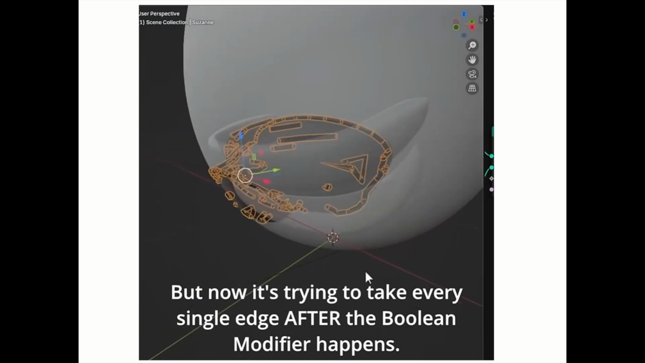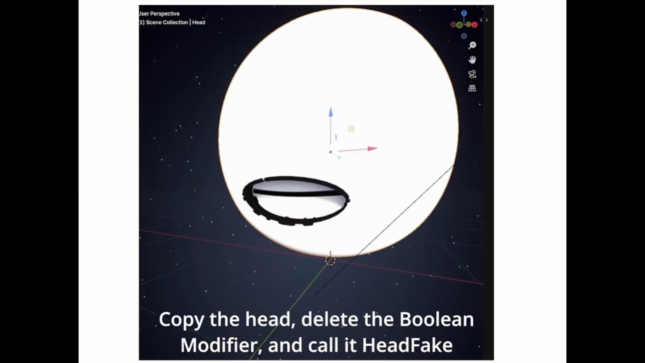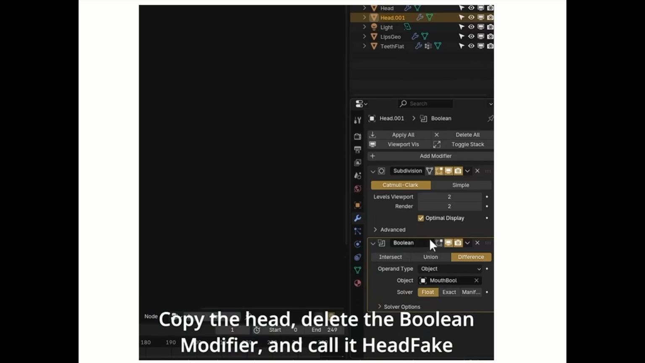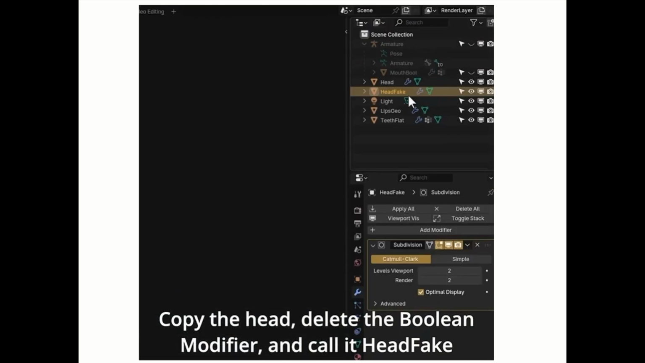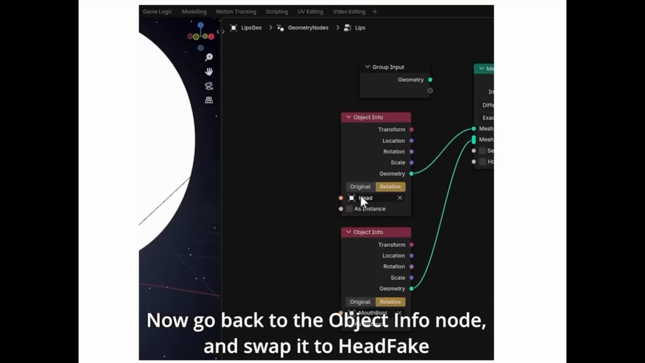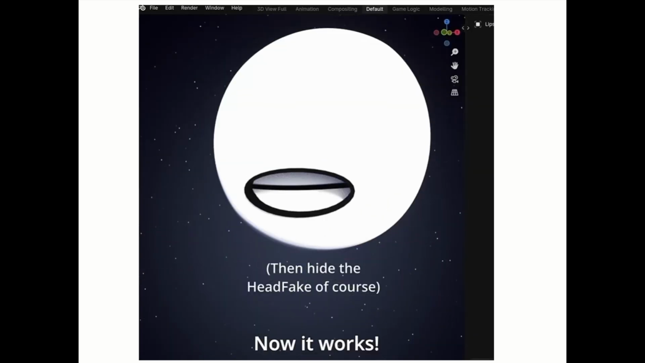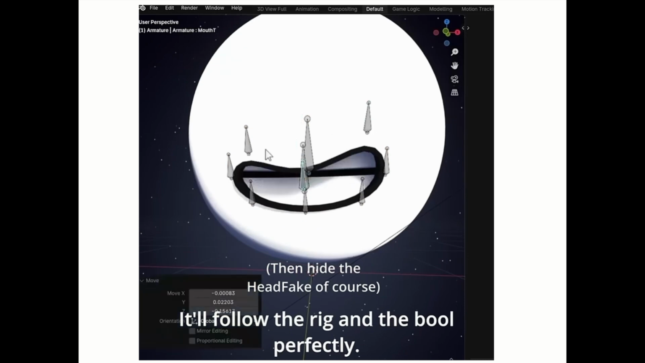For cleaner outlines, duplicate the head and name it head fake. Remove the boolean from this duplicate and use head fake in the geometry node setup to avoid cut artifacts. To animate, move the control bones to pose smiles, frowns, and phonemes. Use the inner bone for open mouth shapes and bold stylized expressions.